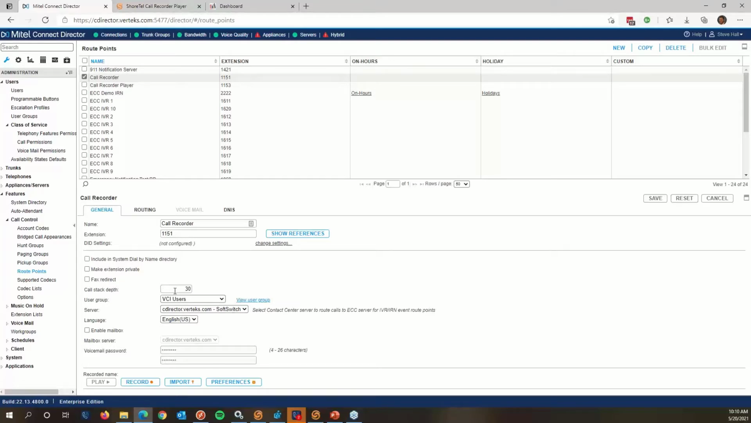And so that's the route point. Those are the two primary considerations inside of Director that you need to be aware of to get the call recorder working, or if you're having any trouble with the call recording, those are the first couple things to check inside of Director.